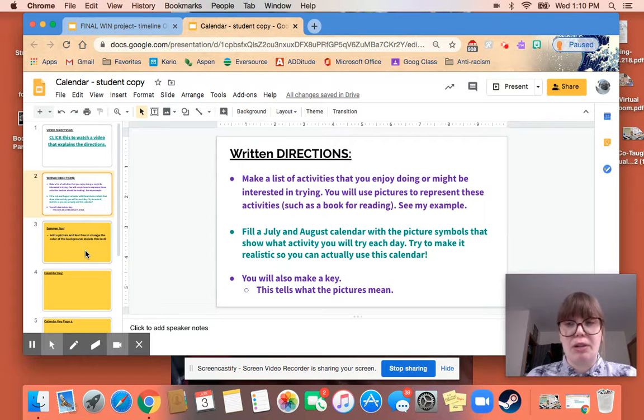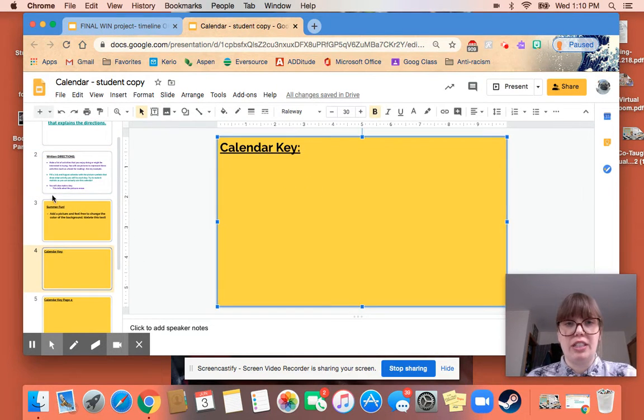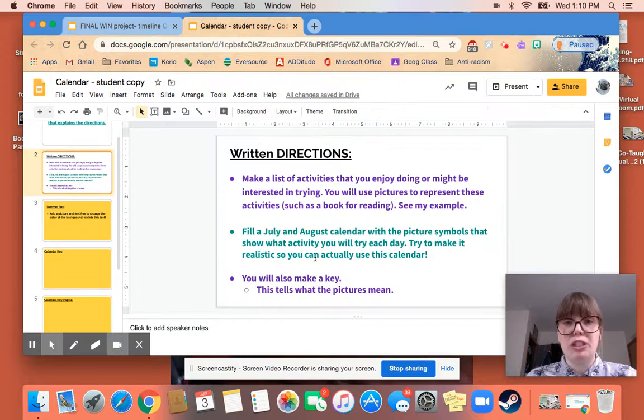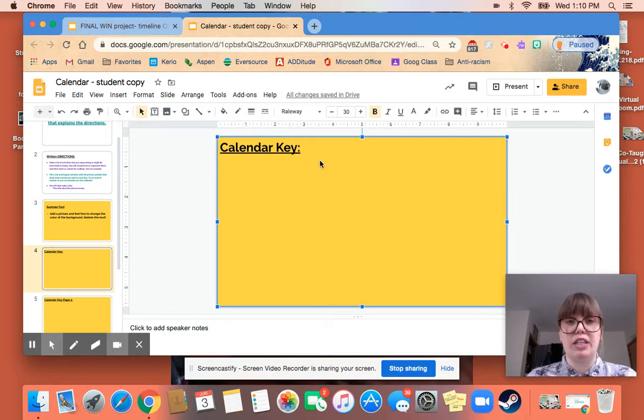The first thing that I recommend you do is go to your calendar key slide. What you're going to be doing is brainstorming your ideas and then coming up with a picture to represent that idea. So if you're like, oh, I want to read this summer at least a couple days, hopefully every day, but I definitely wanted to spend like a day reading, then you can use a book to represent that as your activity for that day. And I'm going to show you how you can make a key and how you can put this in a calendar. So the first step is to go to your calendar key and come up with a list of ideas.